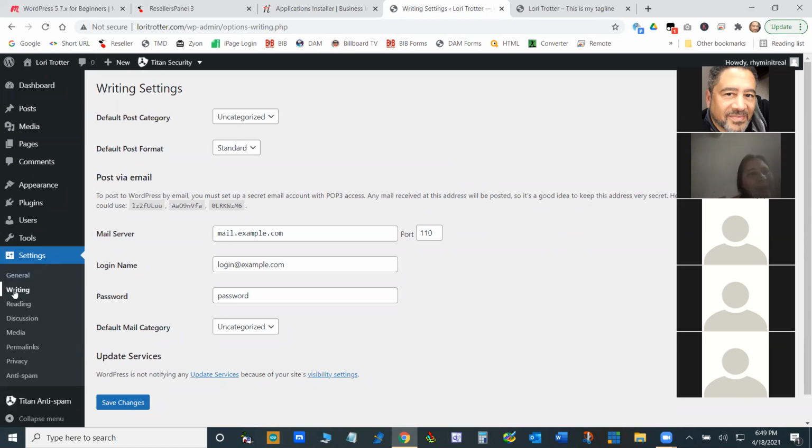So right now when we write a blog, we're going to by default go to the category of untitled, because we haven't added any categories yet. And the default post is going to be standard, even though there are all these different kinds of post formats. If you're going to post images, you use the image format. If you're going to post videos, you use the video format, and so on and so forth. I just leave it as standard.